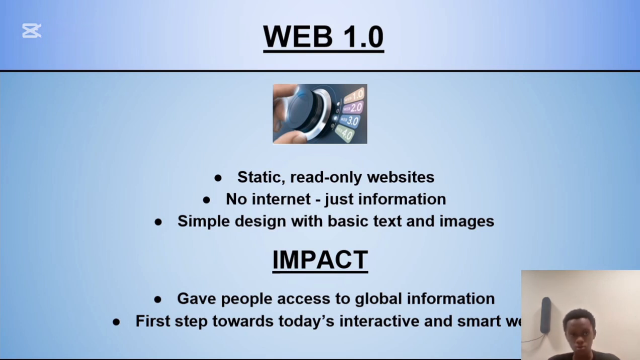As we all know, Web 1.0 is the first. Tools like Facebook, TikTok and Instagram that are used now are all Web 2.0 and 3.0 tools, not Web 1.0.